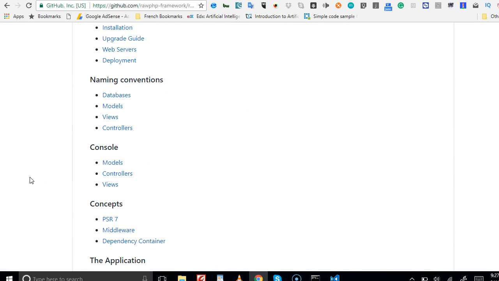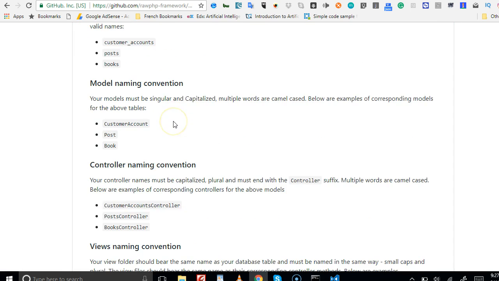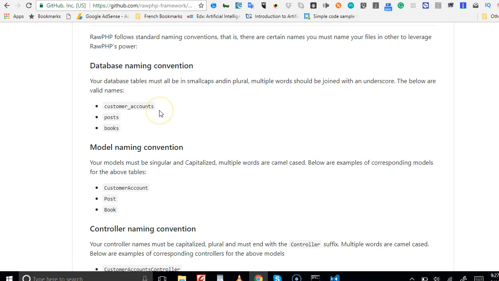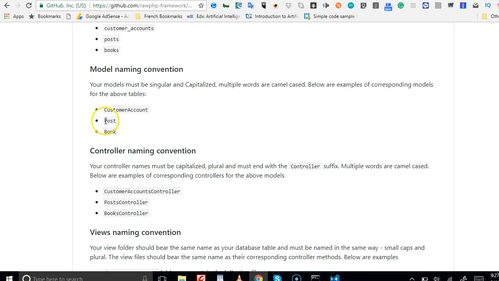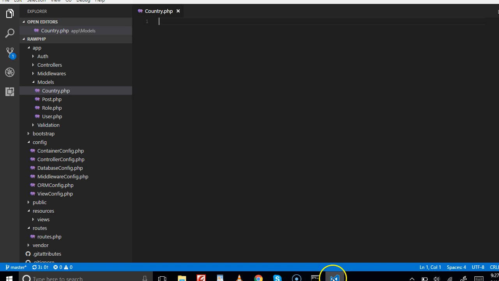What we can do is to go to the naming conventions and click on models. And this is a file that everybody needs to read. It's very short, just a page. So it teaches how to name your file. As you can see, we're naming the model. The model must be named this way, camel cased, and in singular. So that is exactly how we have named our model file here, country.